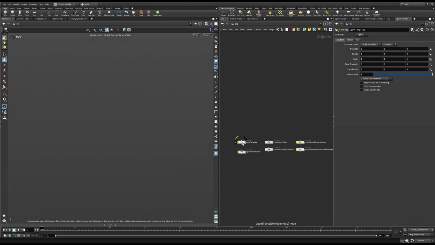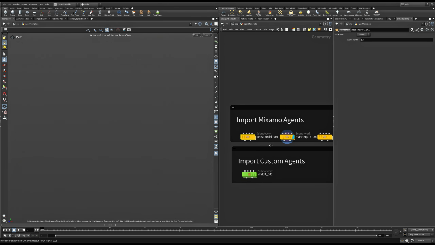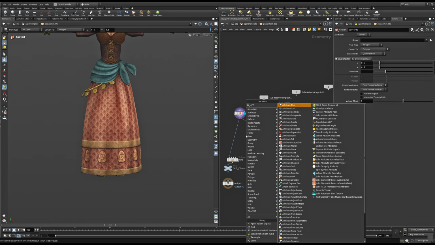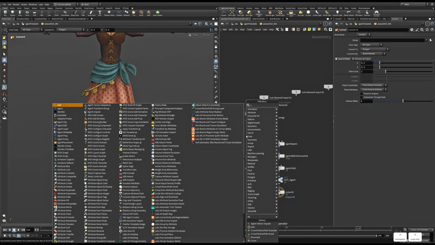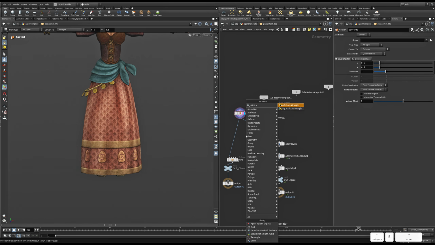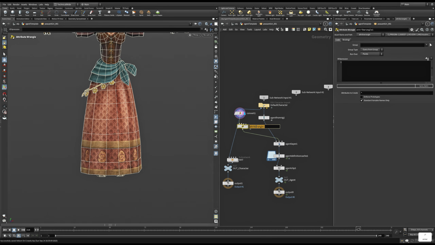So for that, we'll go back to our agent template. I'll head back to my first agent. Let's take an attribute triangle for our peasant girl. I'll call this forVellum. We can select the primitives for our skirt.